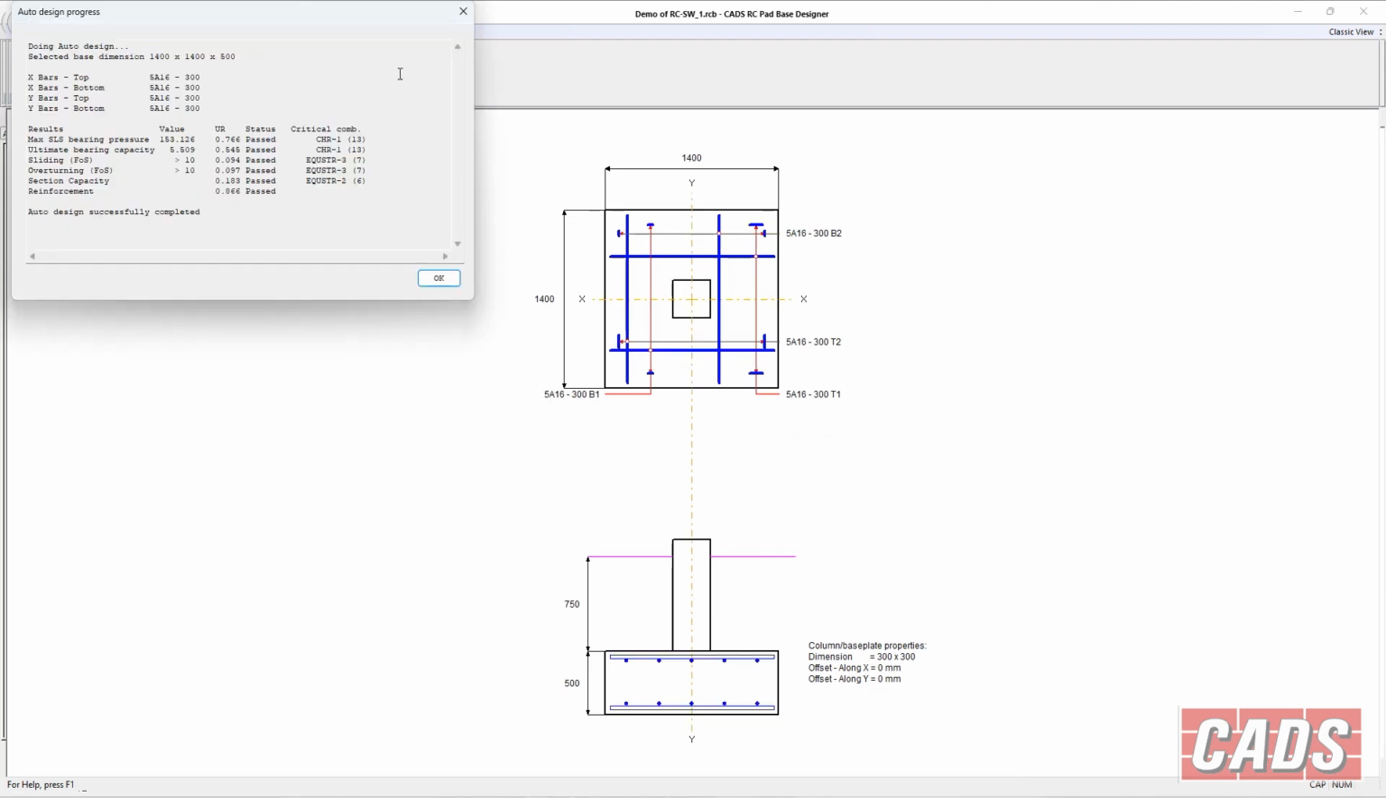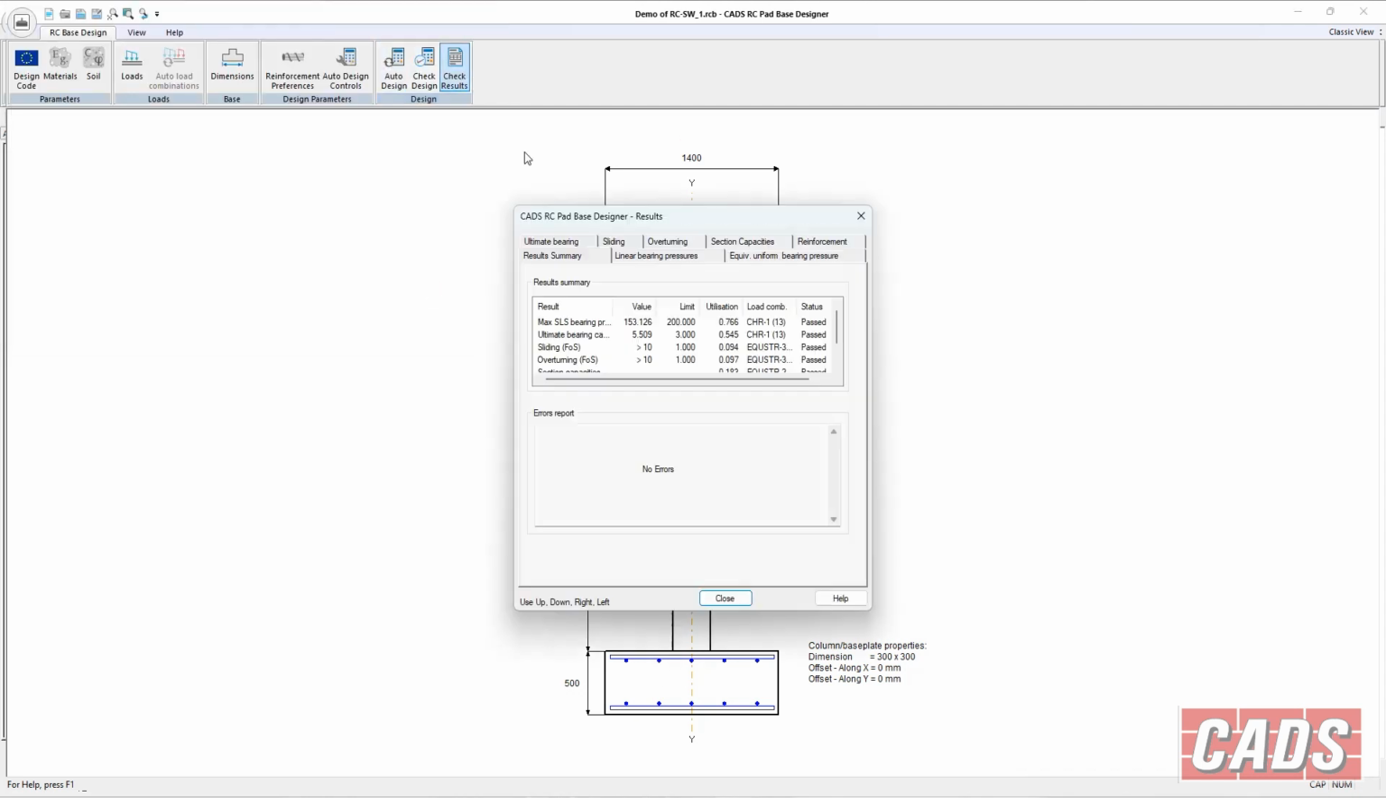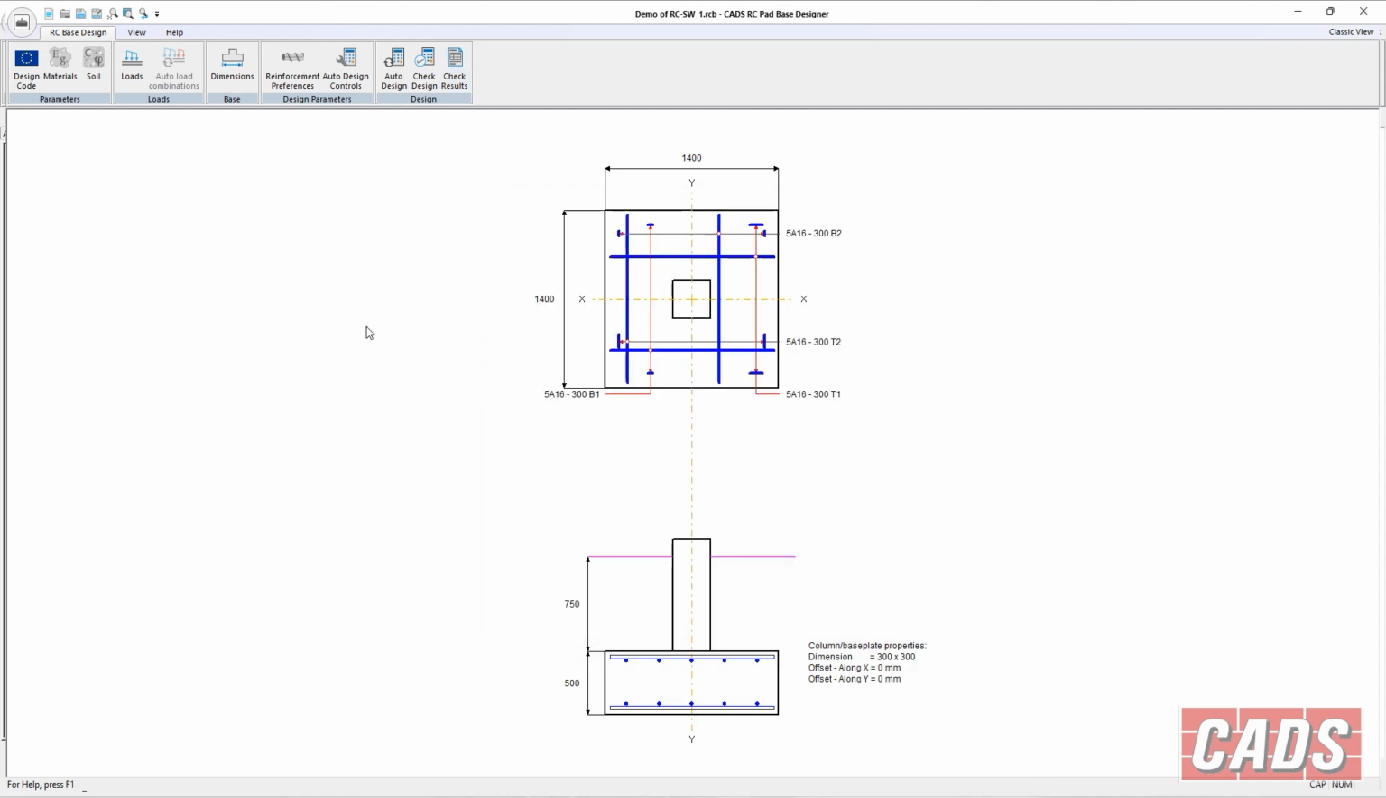So let's do auto design. There we go. 16s I told it I wanted. That's what it's put in. And we go back to our check results now. Everything's hunky-dory, no problem at all there. Look, 86, 87%, and base done.